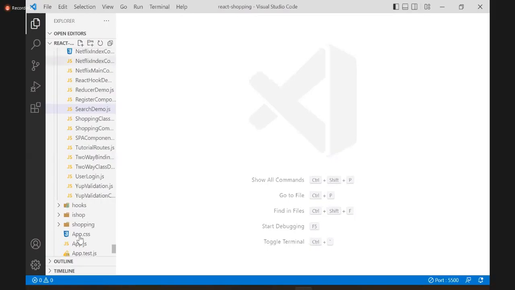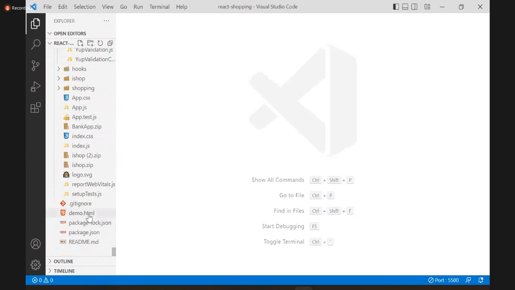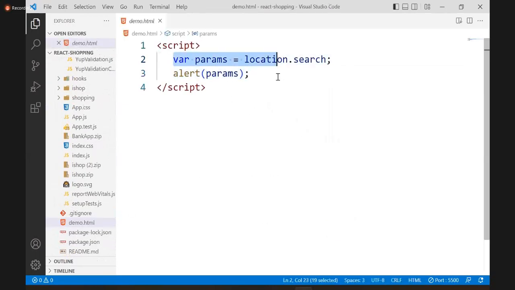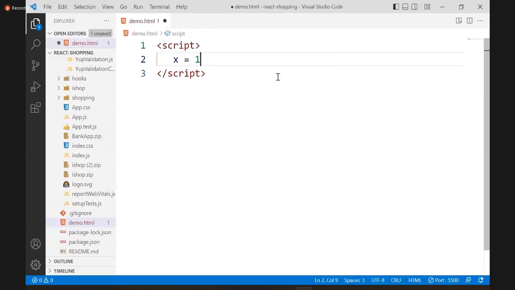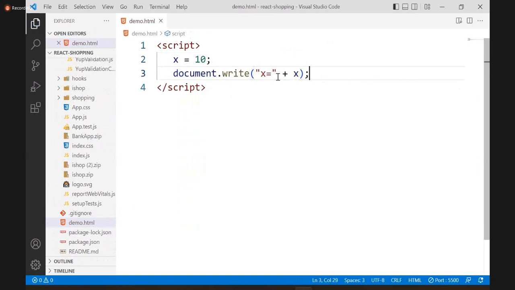That means here I will give you a simple option. Suppose I am giving here x equal to 10 and document.write x is equal to plus x. Is it valid? x is a variable. I am not declaring the variable and I am trying to use a variable without declaring. Is it possible to use a variable directly without declaring?